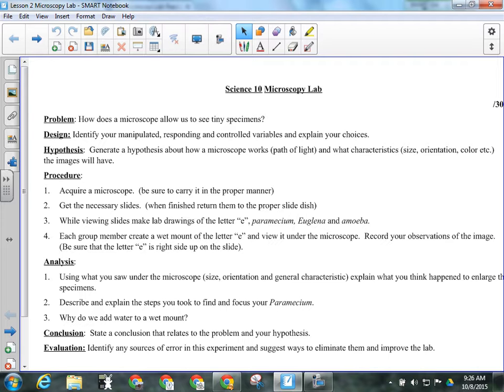Now, we're trying to find out how the microscope works, so our responding variable probably has something to do with how things look through the microscope. I wouldn't word it like that. I would use more scientific wording than how stuff looks through the microscope. There's another word, I think it starts with A, that has something to do with that. But that's kind of what we're looking for here. Our results are what we see in the microscope.